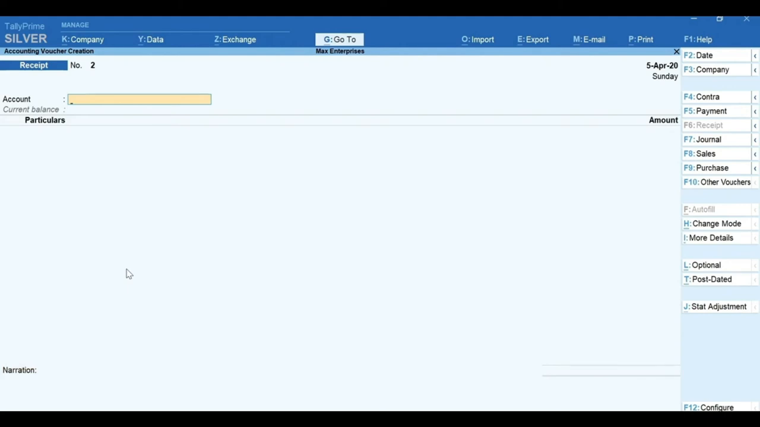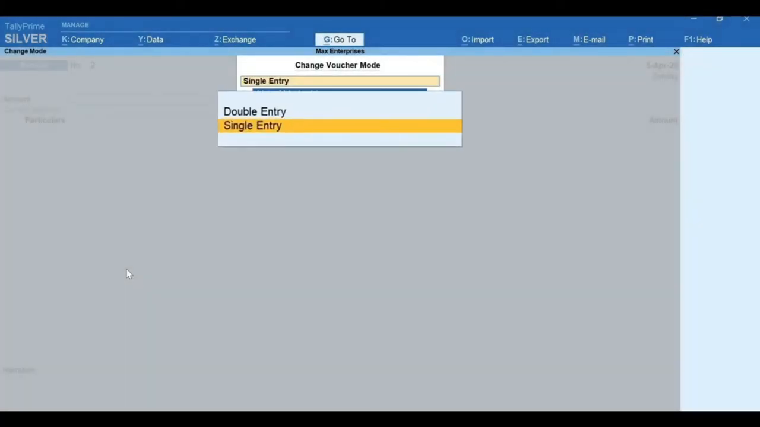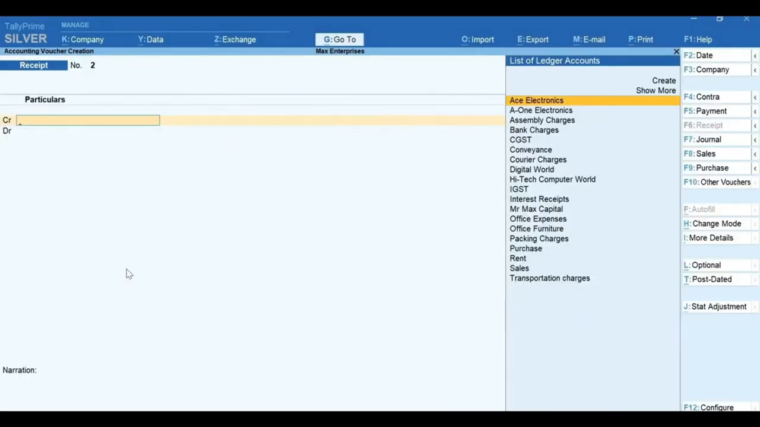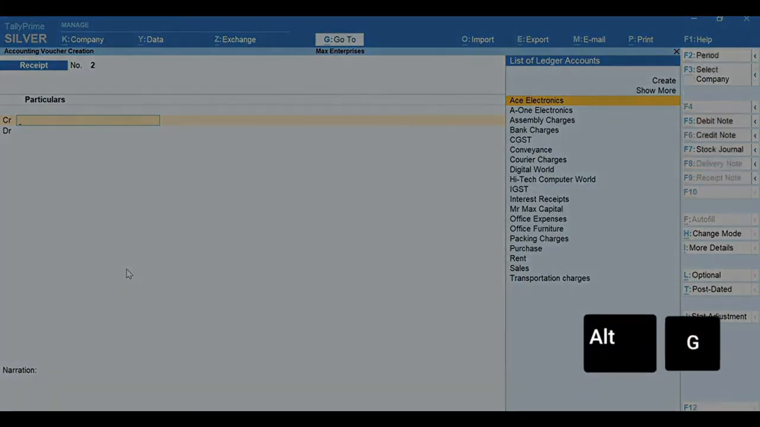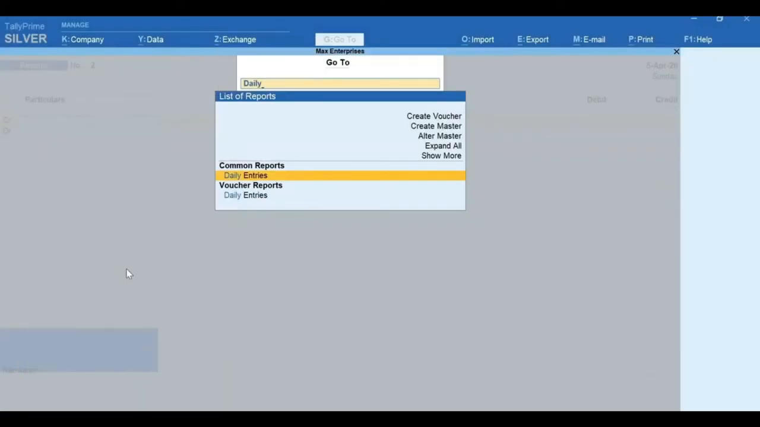Anytime you want to change to double entry mode, press Ctrl plus H for change mode and select double entry. Using this, you can easily toggle between single entry to double entry and vice versa. If you want to see the list of transactions you've recorded in a day, press Alt plus G for go to and type daily and select daily entries.